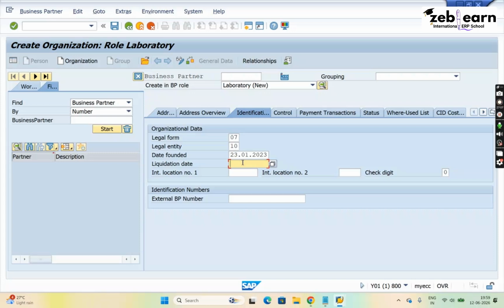So if the laboratory that we are creating was purchased by another big organization, then we can add the liquidation date. It is the date when this particular laboratory was taken over by another organization. That is called a liquidation date, because from that date, whatever was the old name of the laboratory may cease to exist.